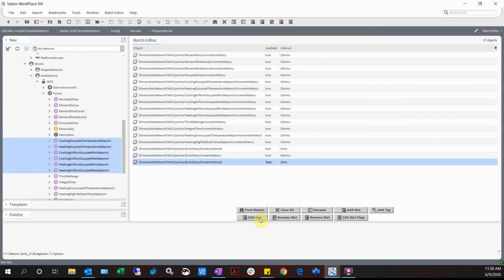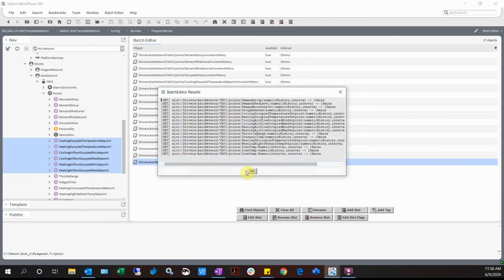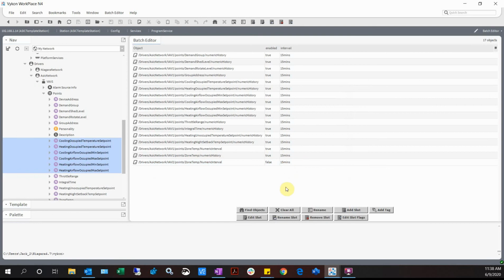So I'm going to go ahead and hit edit slots. And I'm going to go to interval, and it's at 15 minutes there. I'm going to hit OK. And you notice it set all of these devices, all these components to 15 minutes. Now you'll see in the right hand side there 15 minutes, all the way down. Hit OK. And now everything is listed as 15 minutes.